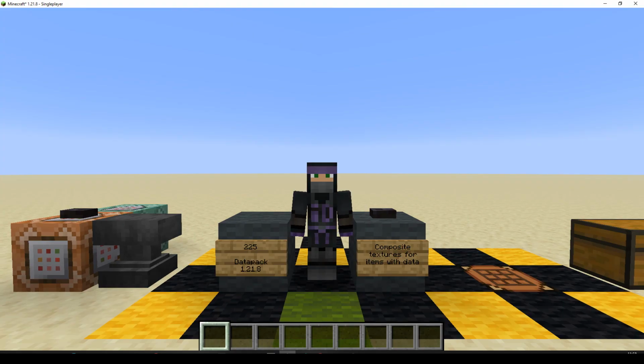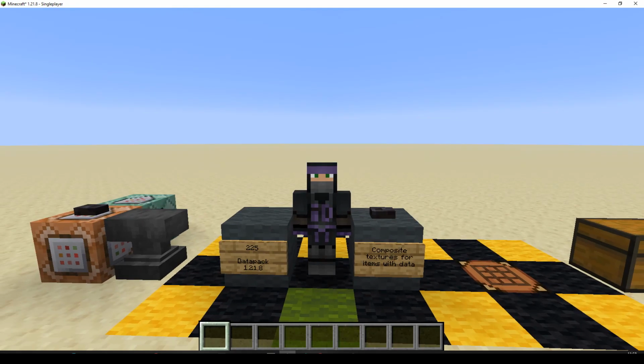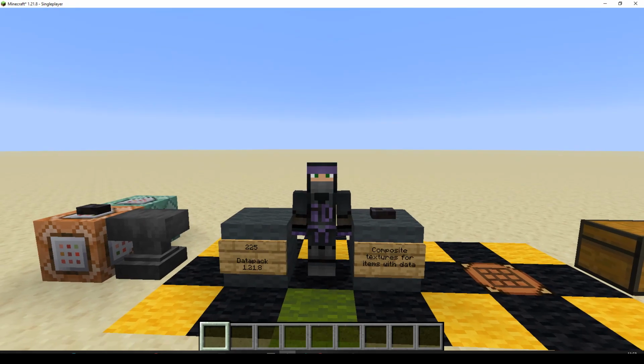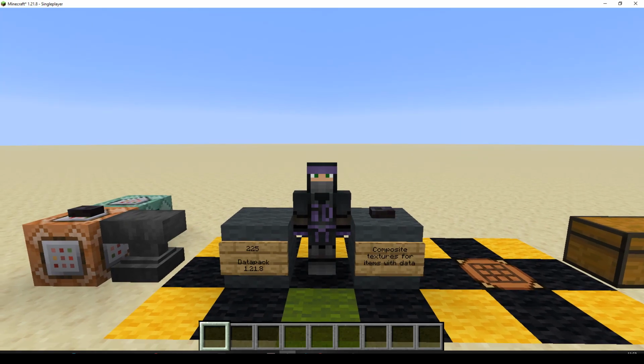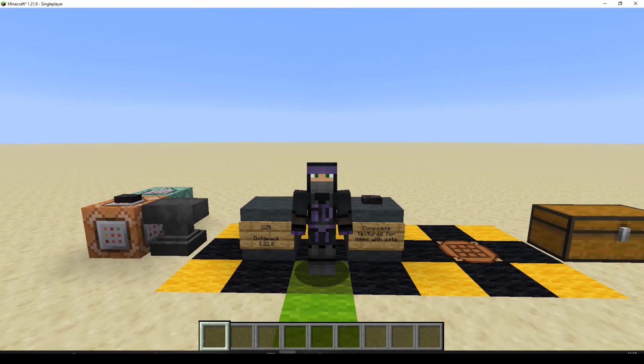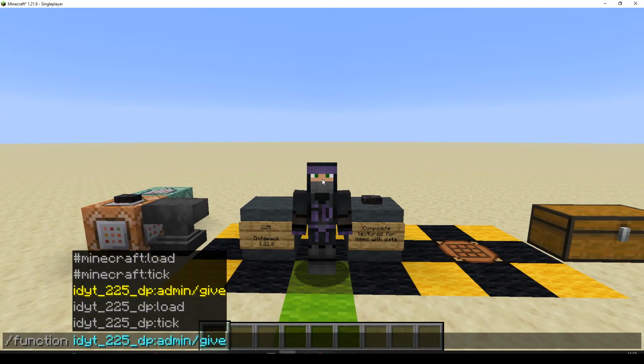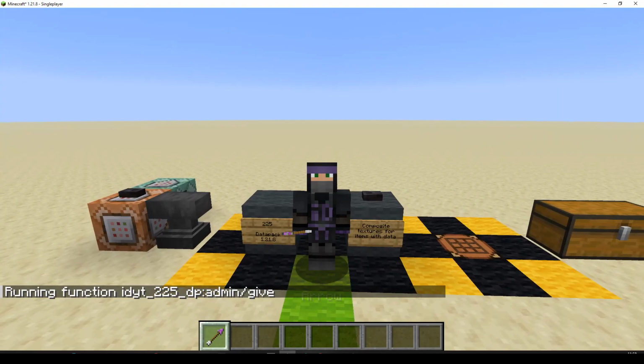Although this is going to be mainly resource pack, to be honest. The Datapack is going to be kind of useless. We're going to be doing composite textures for items with data. What do I mean? Let me just run a function to give myself an item. And I've given myself an arrow.